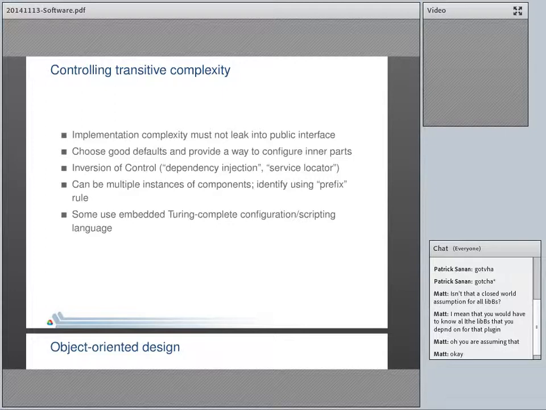There are some projects, particularly popular in the game space or in image processing tools, where there's actually a Turing complete configuration language. PETSc's configuration language is not Turing complete, but it is extensible. And it allows these levels of composition. Having a more sophisticated scripting is certainly valuable in some cases.